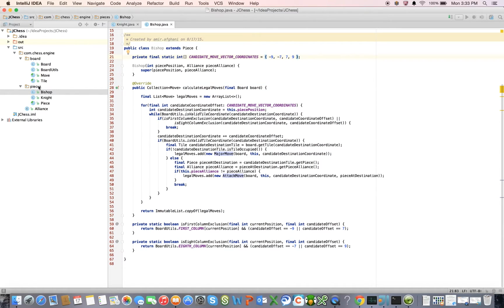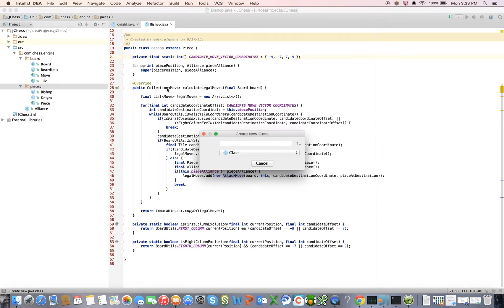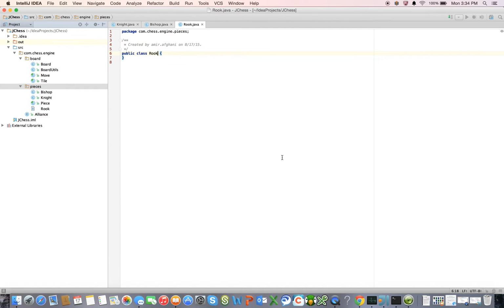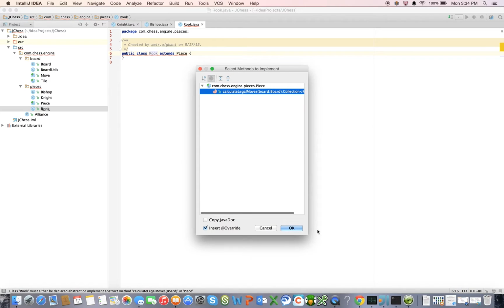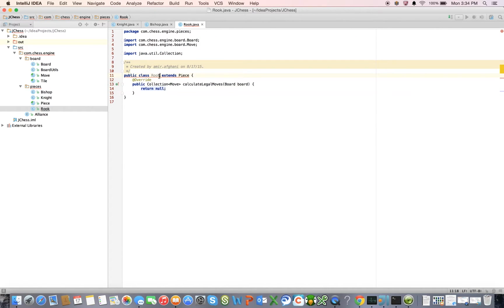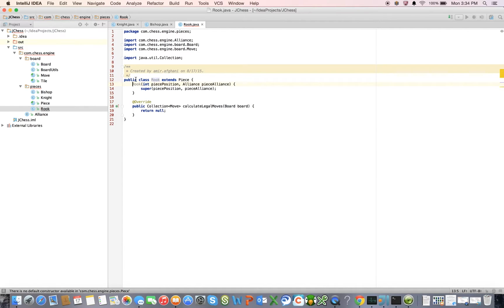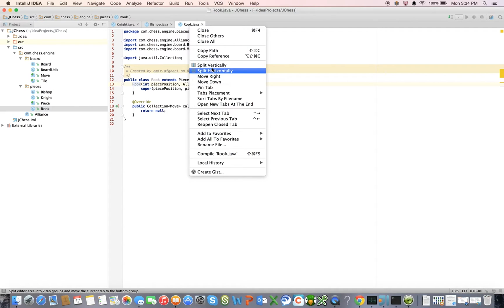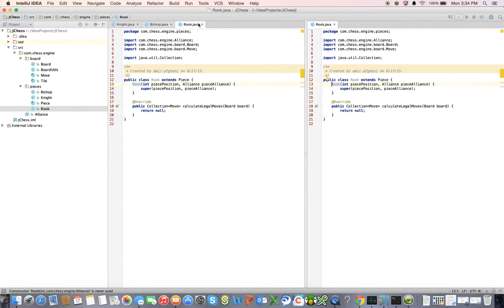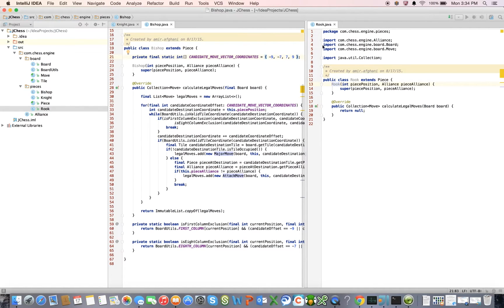Okay, great. So let's go ahead and create a new Java class. And this is going to be the Rook. And it's a class. And we're going to say extends Piece. And we're going to implement the methods. Constructor matching, super. Okay, so the first thing I want to do is right click and do split vertically, and I want to look at the rook compared to the knight.